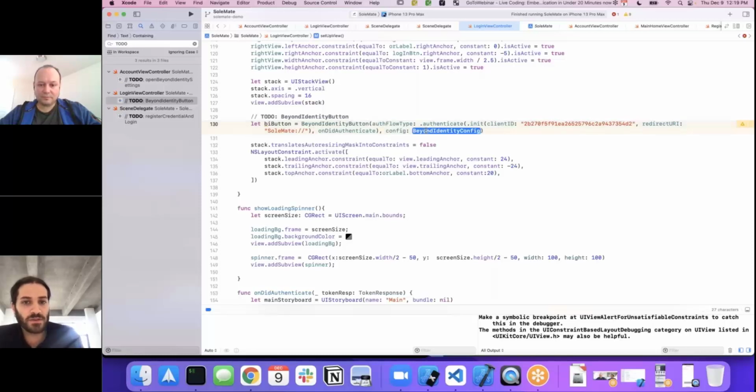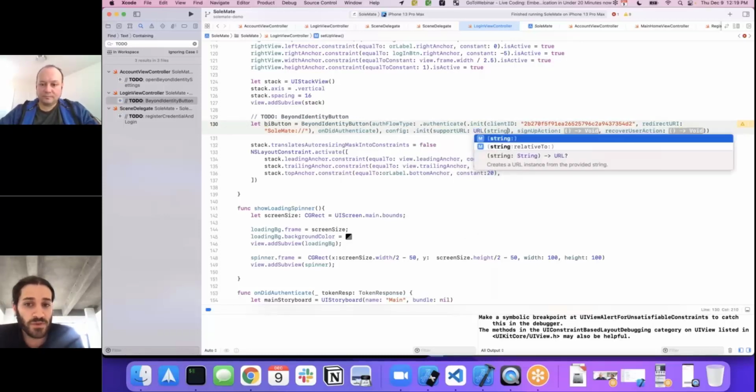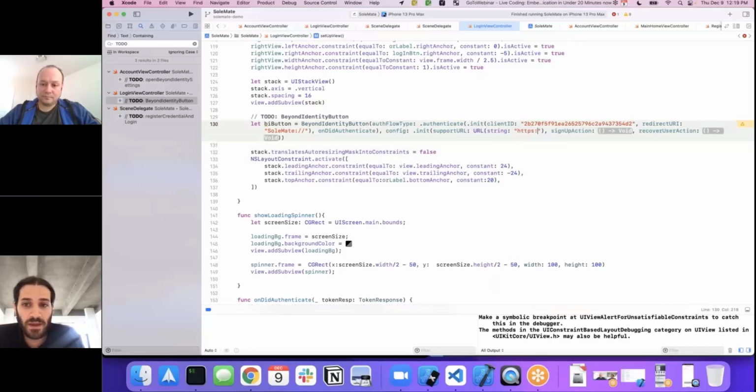And then finally, there's certain config we need to specify here that controls what could show up on the UI that presents itself, that same UI that you saw when we tapped on continue with passwordless login, and also what some of the buttons do. So in our case, we're going to need a support URL. So this is a URL that you can redirect users to if anything goes wrong. For now, I'm just going to make something up. Go to soulmate.com/support.